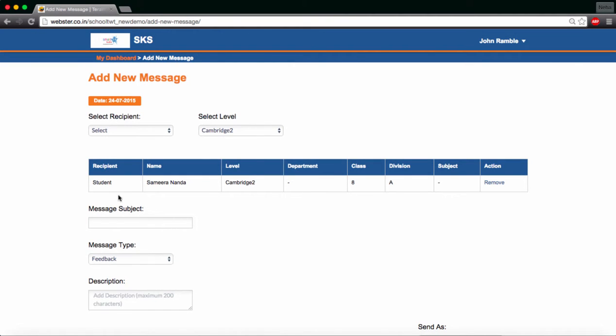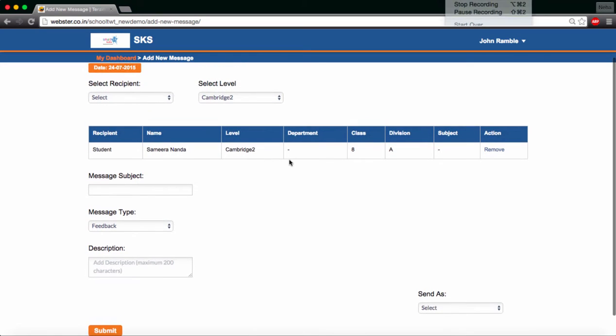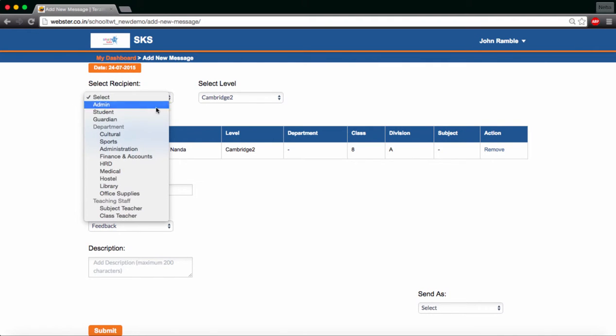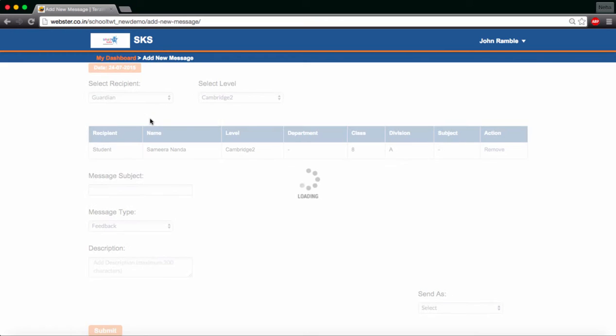So now the recipient list is populated. There's only one person, Samirananda, 8th A. He can remove it or he can continue with it. Now if he wants to send a copy to the guardian also, then again he will go and select this time guardian.